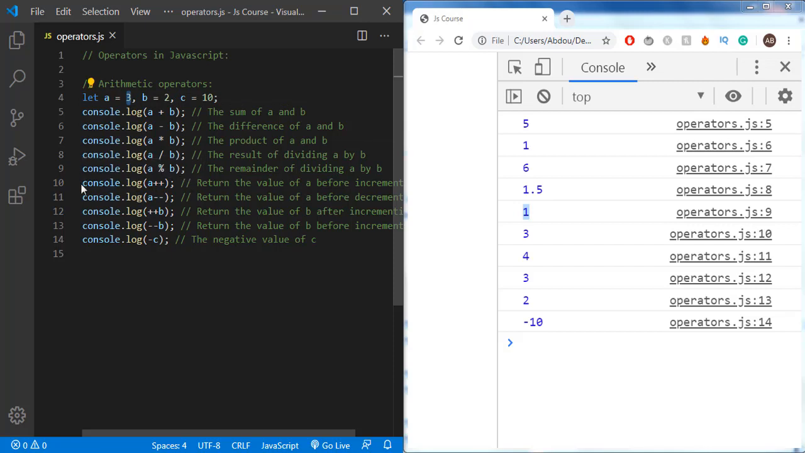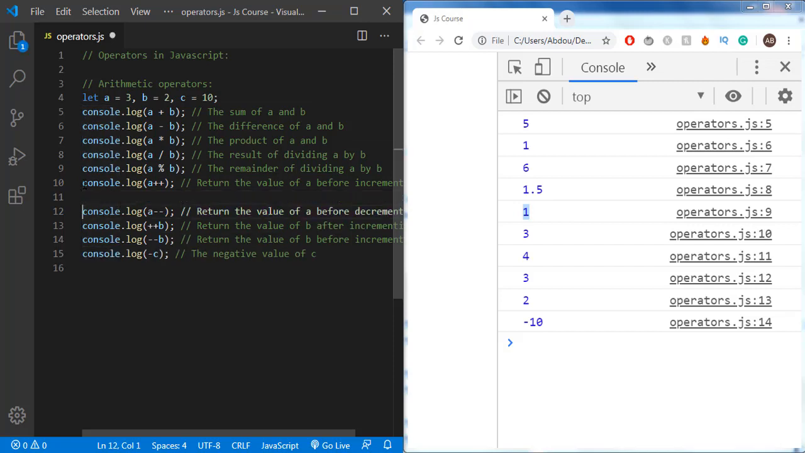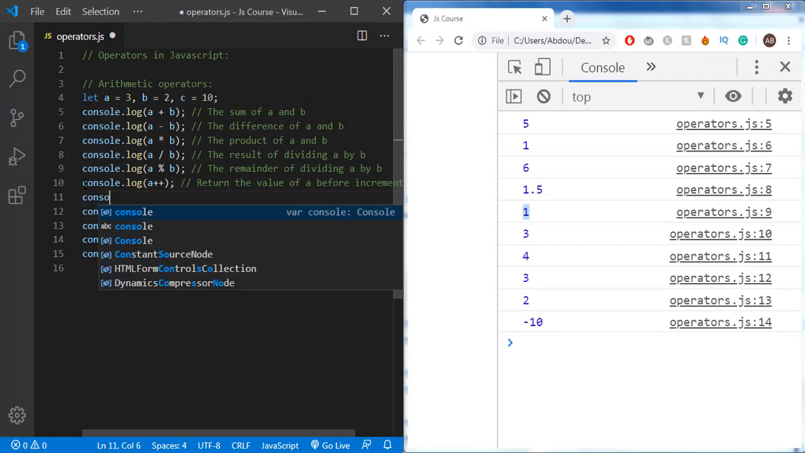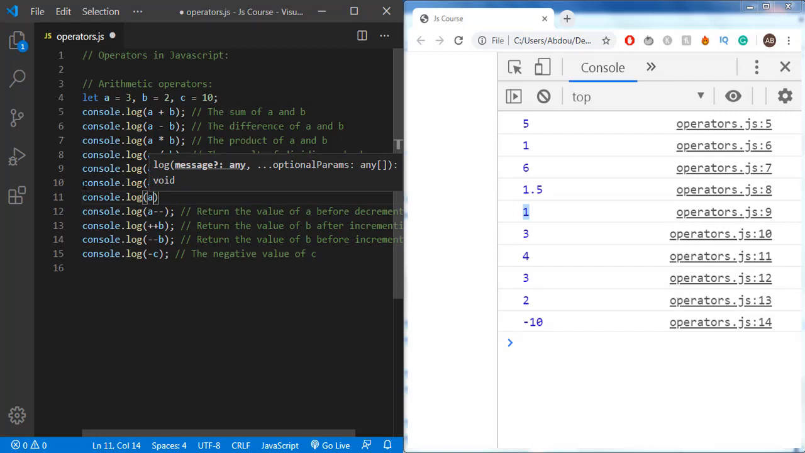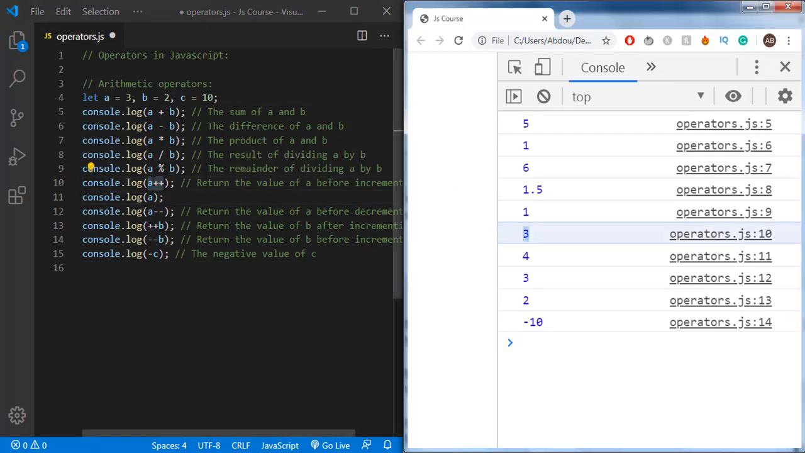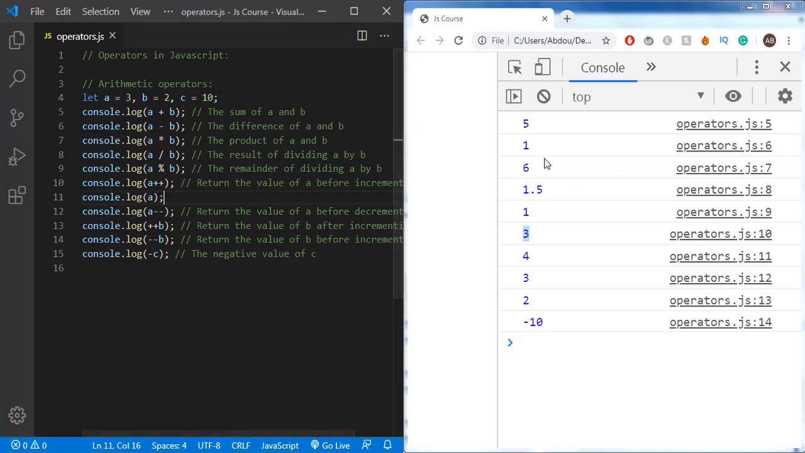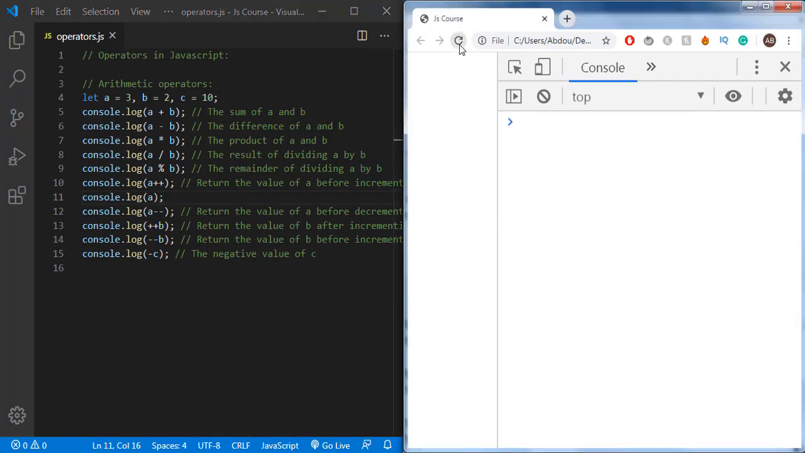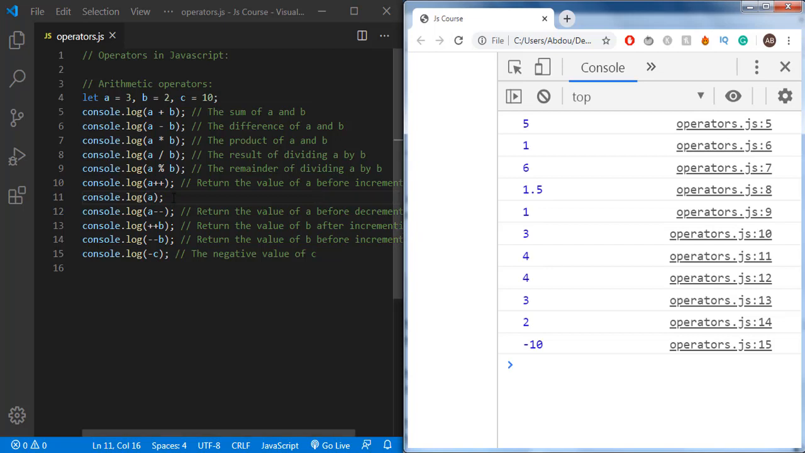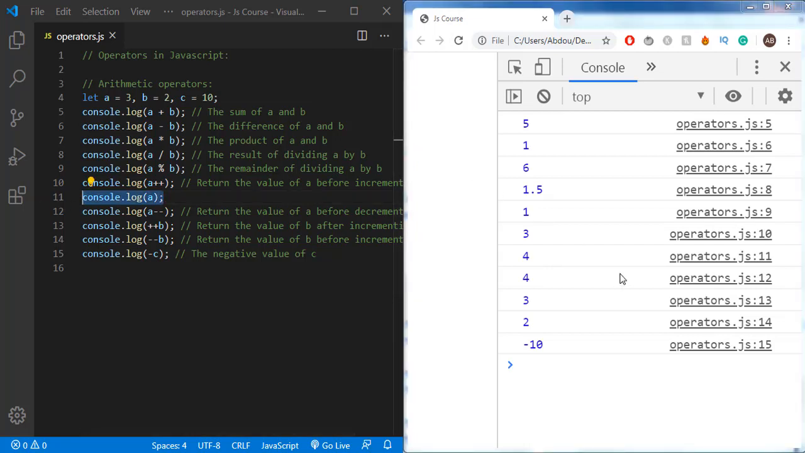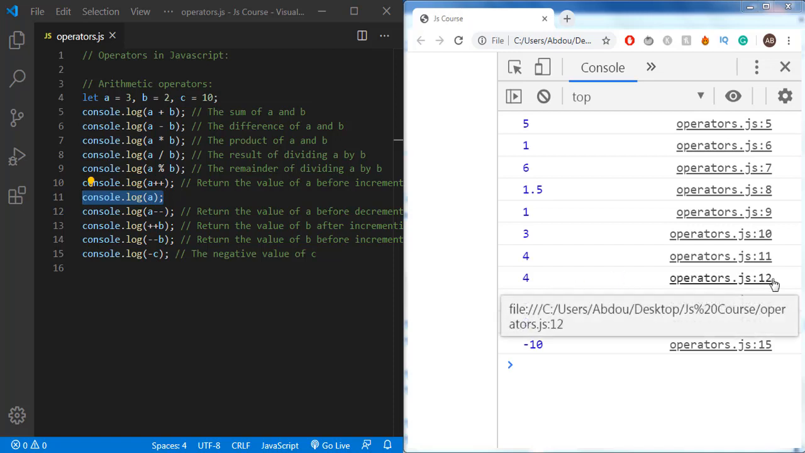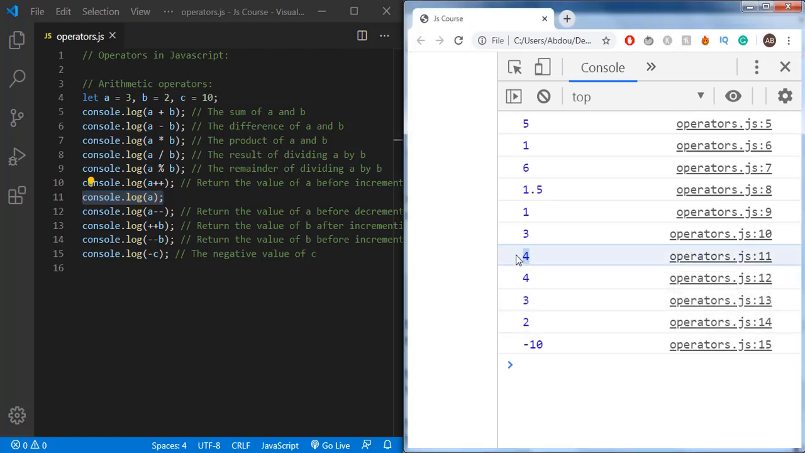Now if we want to prove that, we can, for example, console log the value of a. So here, if we see in the console, we are getting 3. So we are returning a before the incrementation. If we save, then refresh the page, look at line 11, we are getting 4, which means that a has been incremented after returning it.